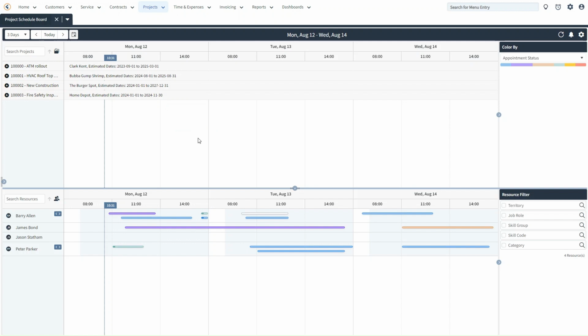So upon a successful load, this is what the project schedule board looks like. There's a few different panes that we'll go over. And we'll talk about some of the navigational pieces as well as some of the controls that are available, which are very similar to the schedule board if it is a tool that you are familiar with.